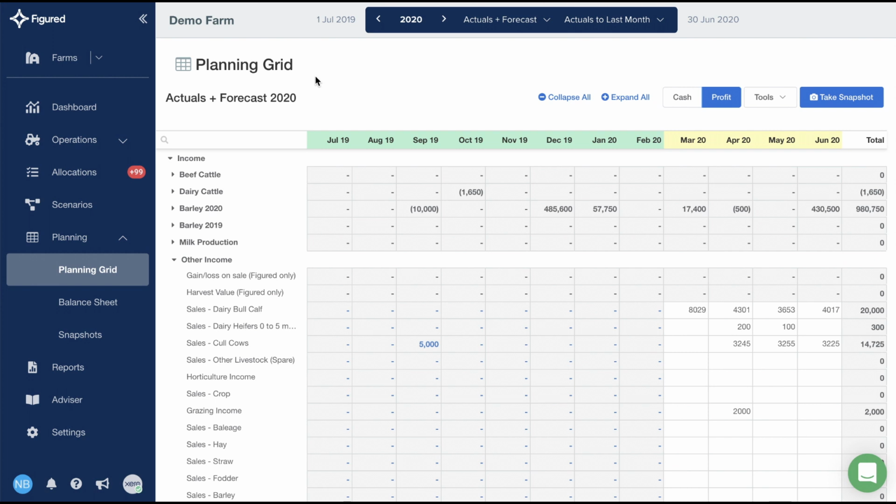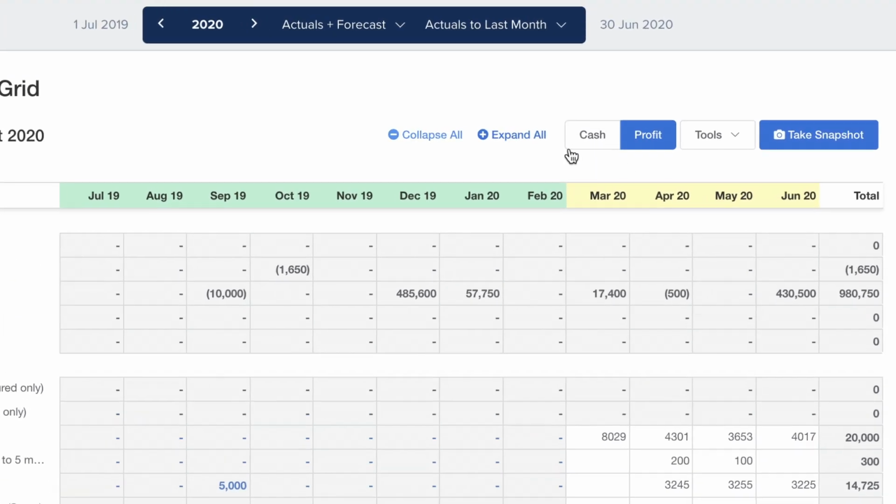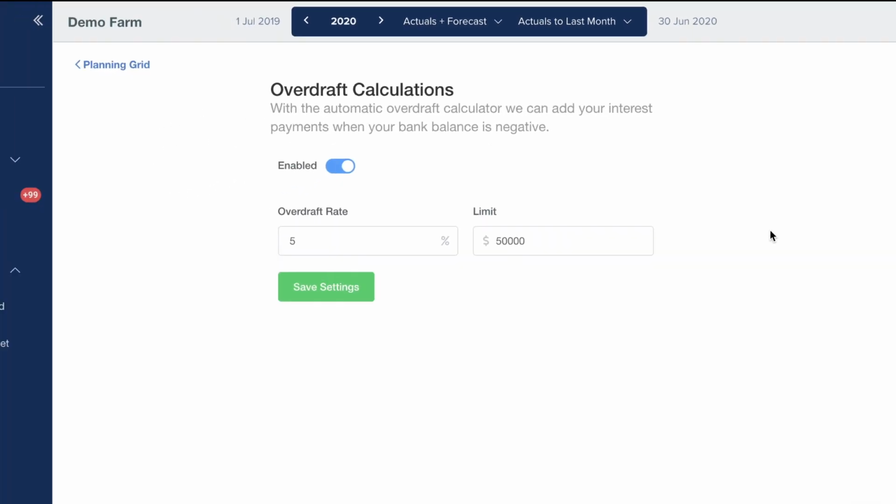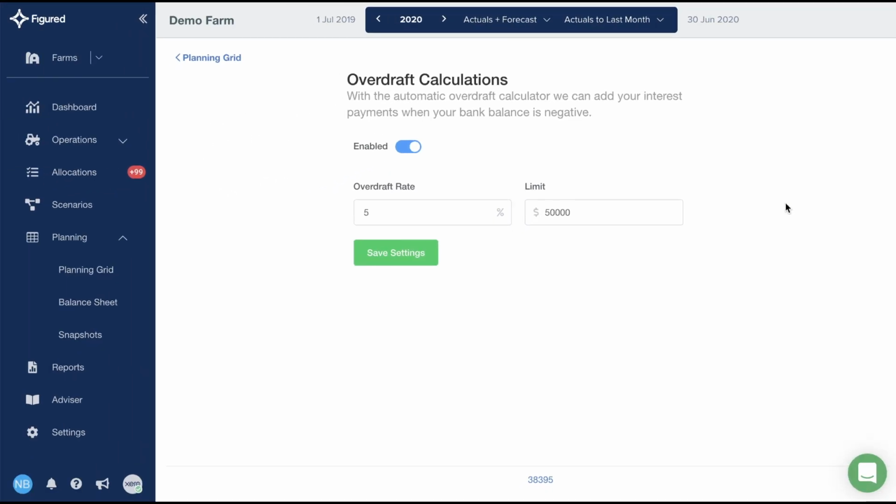Now, you can set your interest on overdraft by going to the planning grid inside of Figured and then going to Tools, Overdraft Settings, and then when you enable it, you can set both the rate as well as the limit.